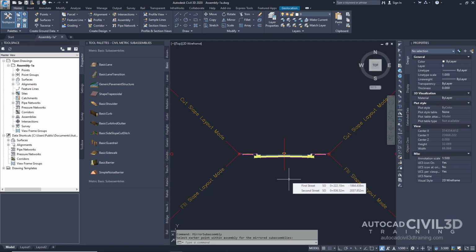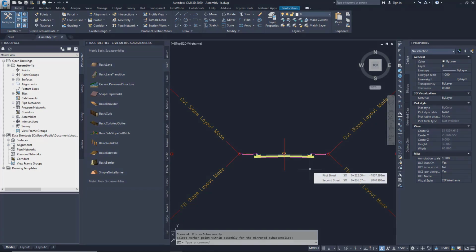All the subassembly parameters except for the side parameter are retained. Note the parameters of the mirrored subassemblies are not dynamically linked. If you change a parameter value for a subassembly on one side of the subassembly baseline, the change will not be applied to the opposite side. So that's how you go about creating an assembly in Civil 3D.